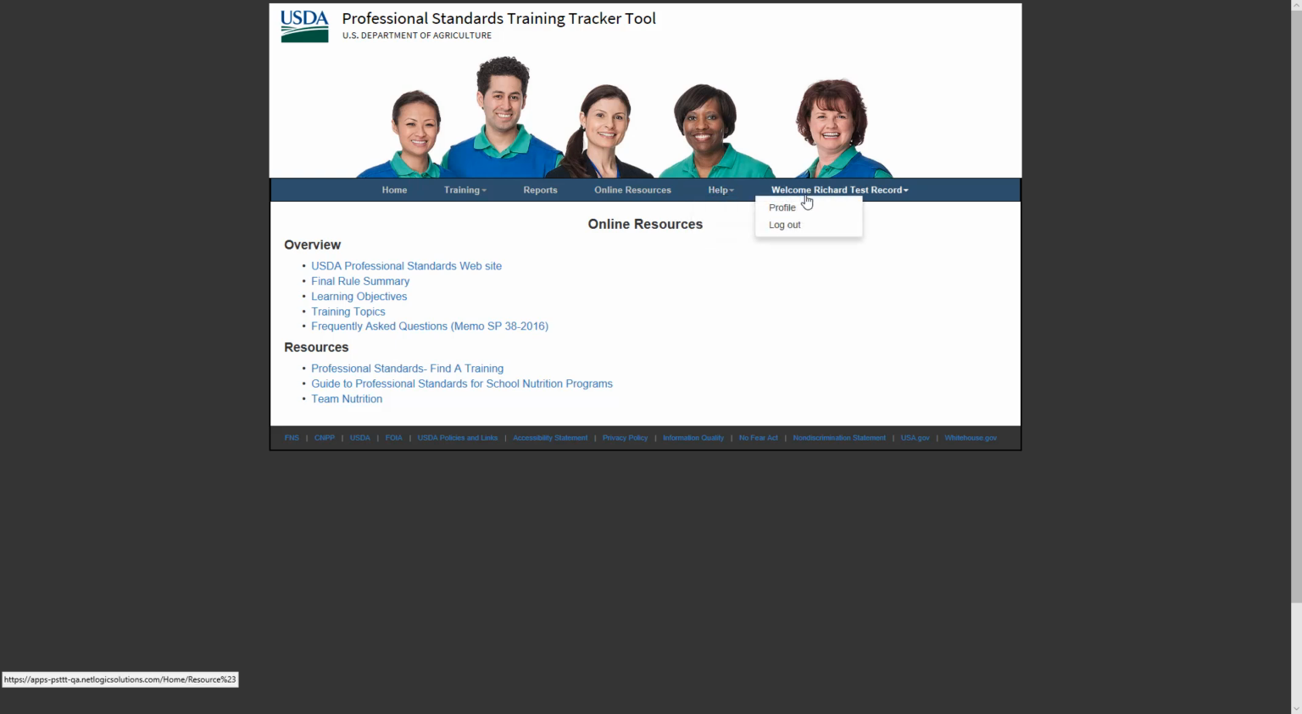The last menu option is the Welcome menu. The full name of this includes the logged in user or your name. As you can see, our menu is Welcome Richard Test Record. This menu has 2 sub-options, Profile and Log Out. When you click on Profile, you will see the user profile page that summarizes your information.